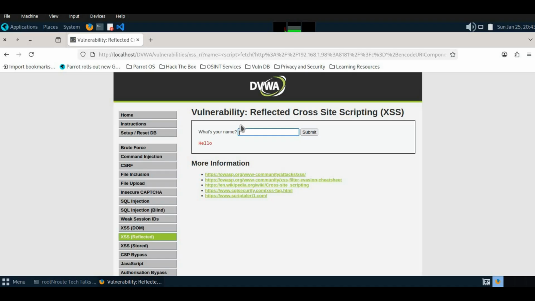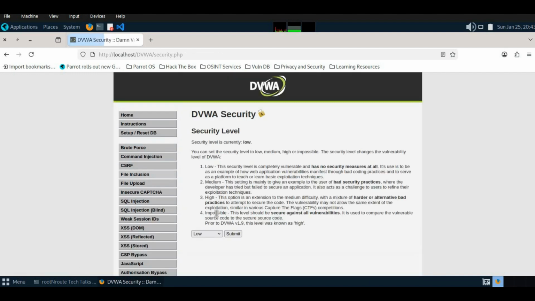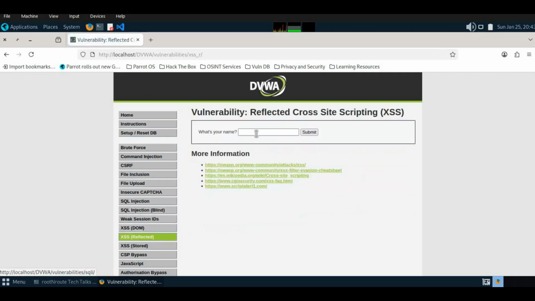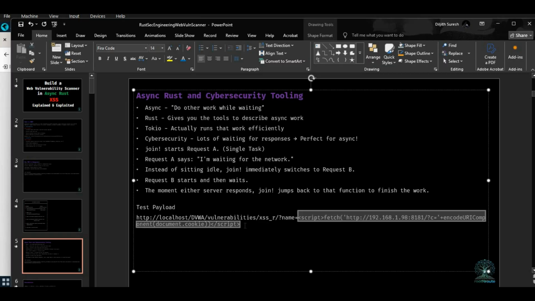So now this is the complete failure, because it executed the script that we injected. But if you set up the code level as impossible, and if you try the same, I think I copied, and I'm copying the same.